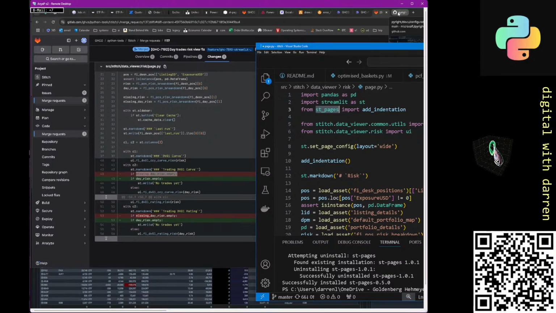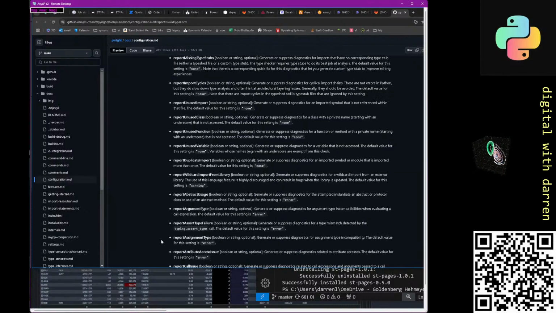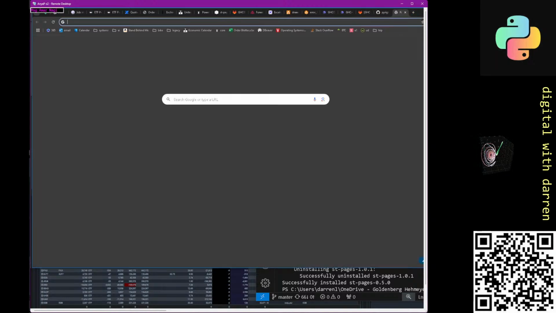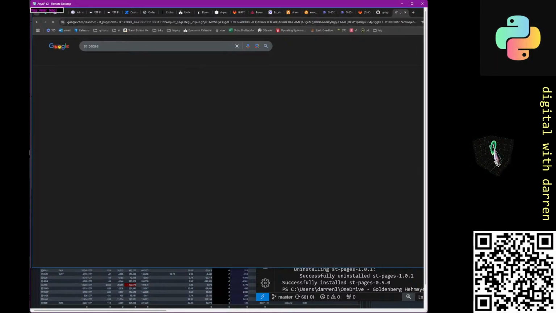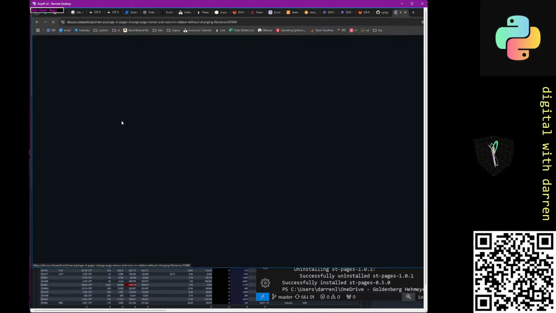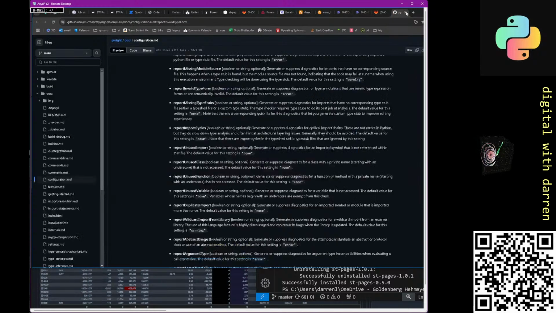I wonder if I've got it there somewhere. No, that was in the... I guess I could just stick it in here, st_pages Streamlit, but it will tell you what this is. It appears to be some sort of newer package in Streamlit that allows you to change page names and icons in the sidebar. So it's just giving you an extra facility to do a few extra pieces, basically. So that's what that is.